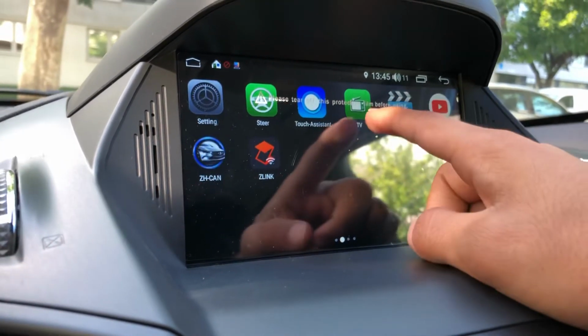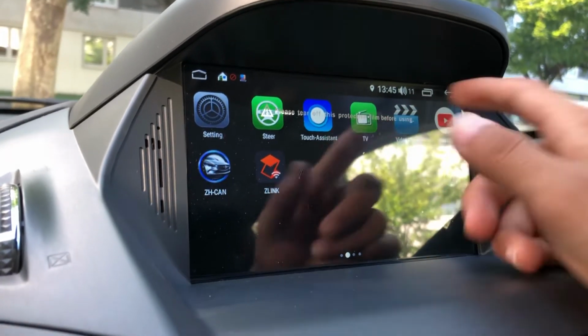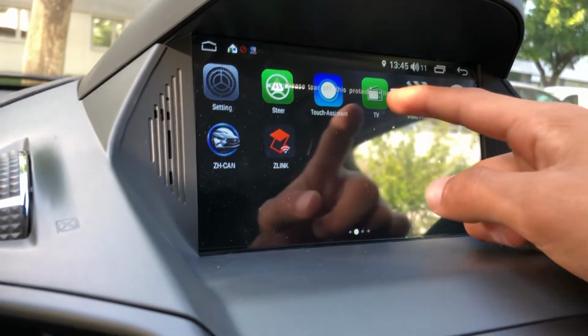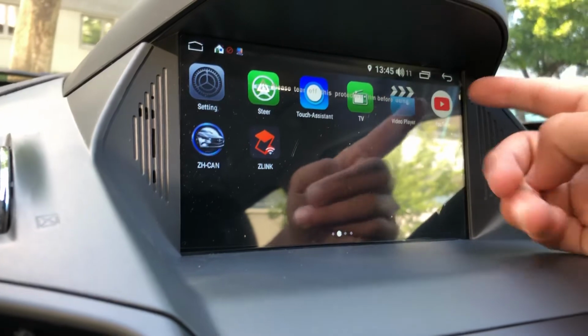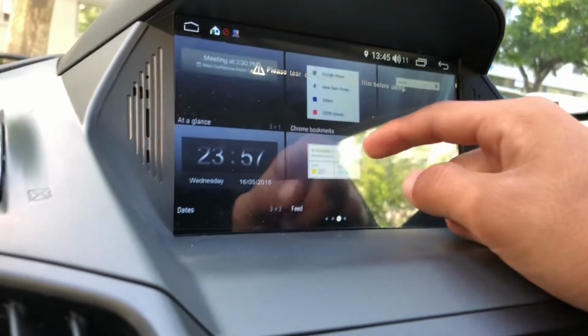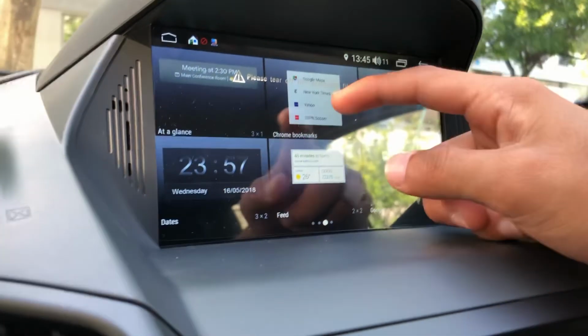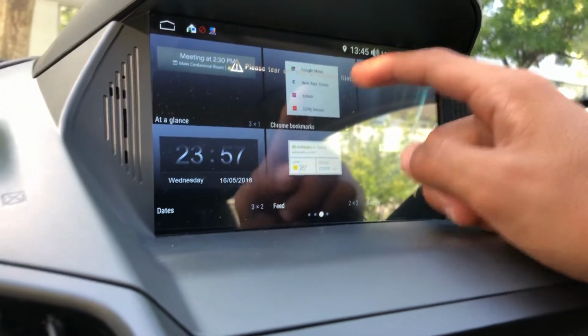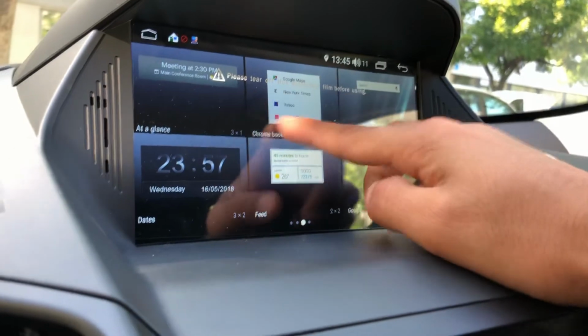And then you can also watch TV here, but you really don't need to open this application, because you have YouTube and other applications where you can watch videos or your favorite TV shows, movies, or series. Then it also has a lot of widgets.